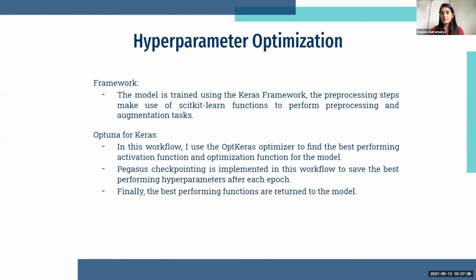Regarding the hyperparameter optimization, the entire workflow is written in the Keras framework, and for the pre-processing step, I've used a lot of scikit-learn functions. For the hyperparameter optimization, I've used Optuna for Keras, the OPT Keras optimizer, and I found the best performing activation function and optimization function for the model. While doing so, I also implemented the Pegasus checkpointing technique, where I save the best performing hyperparameters after each epoch or each step in the workflow.